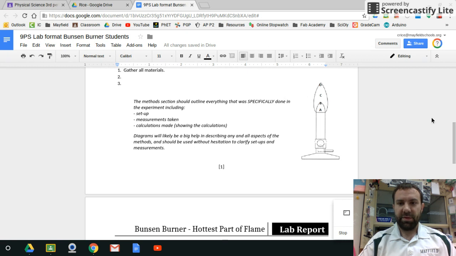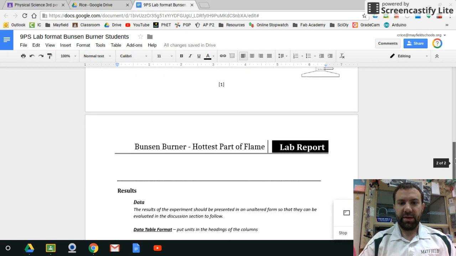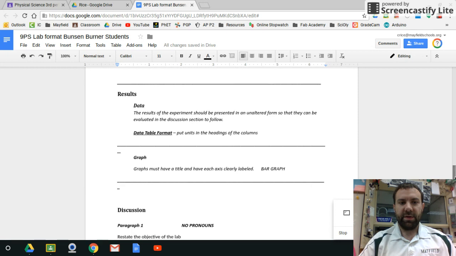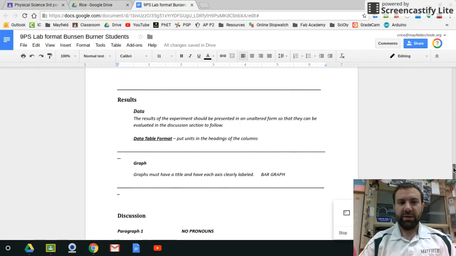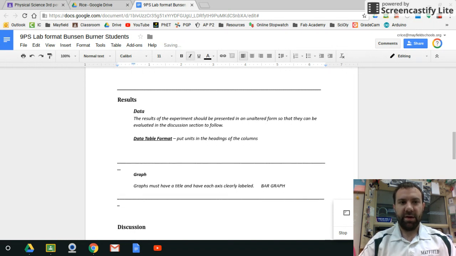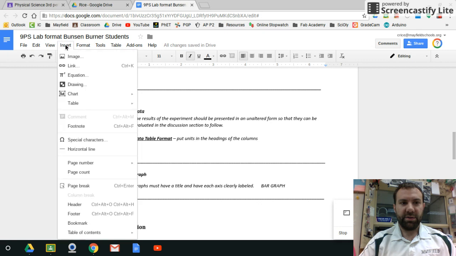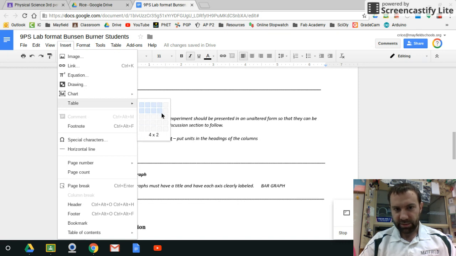So there's that. The procedure is a little bit more straightforward. It's just a list. To make a numbered list, you'd use this button right here. This image is probably good to keep in there if you can find a way to put that in there nicely. Then results, you've got data, a data table format, and a graph, and that's really why we're here. So let's talk about a data table. If I want to insert a data table, I'm going to need to have a few things.